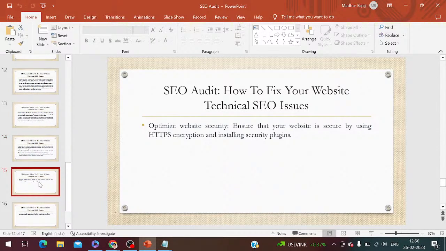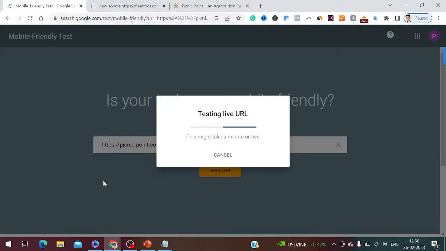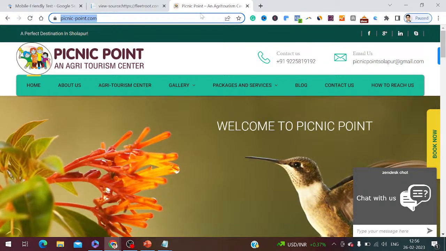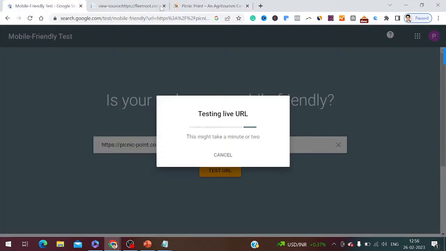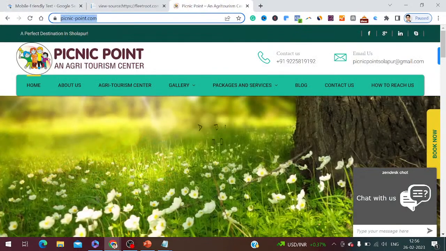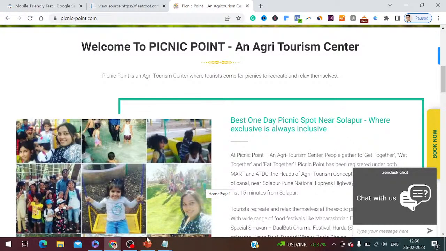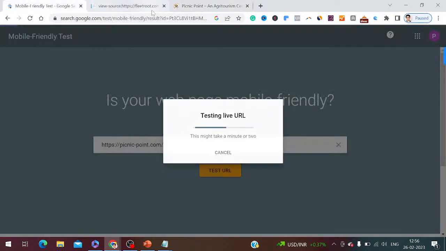Then you have to optimize your website security. You have to ensure that your website is secure by using HTTPS encryption and installing security plugins as well. Yes. So let's go back to our main screen and see what is this code over here. Okay. So we are testing this particular website for full quality test here as well. Okay, let's move forward over here.